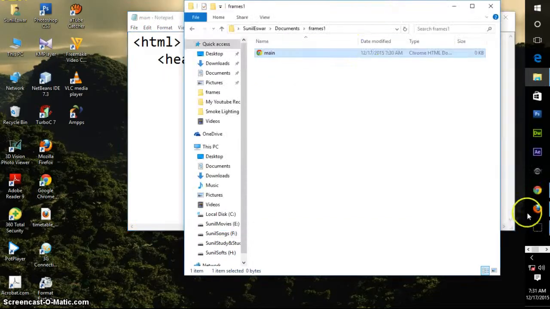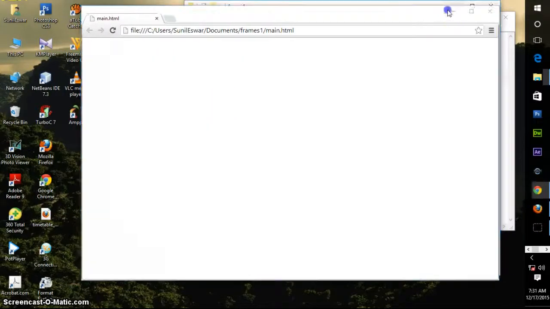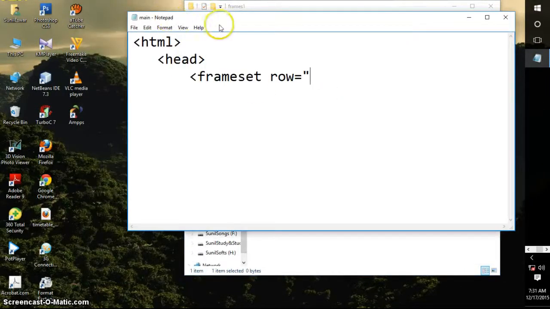If you see here, frameset rows equal to, let us consider this as 100%. Rows equal to 25%, comma star. Okay, I am making my web page into two parts, that means two rows. And columns equal to, yeah, here also I am taking 25%, comma star.